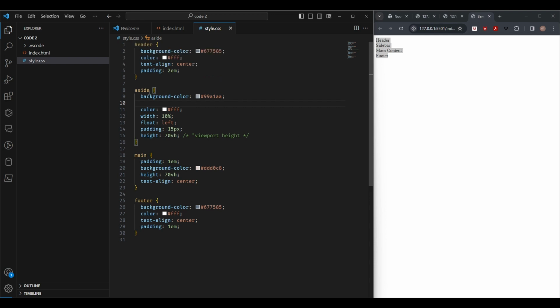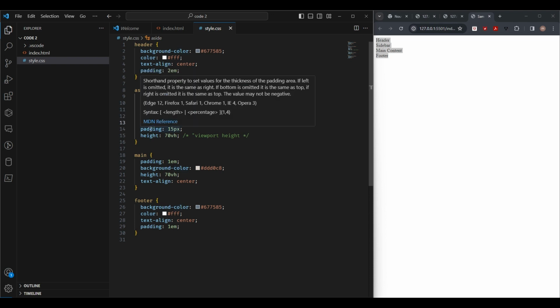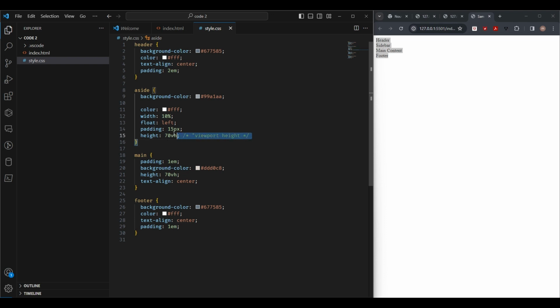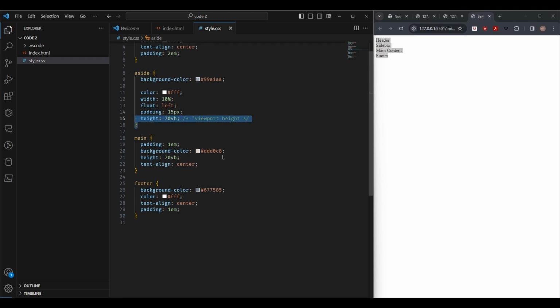Next, let's look at the aside element, which serves as our sidebar. Here, we've chosen a lighter shade of blue-gray and aligned it to the left using the float: left property. The width is set to 10% of the viewport, making it a slim panel on the side. The padding adds space around the text, and the height is set to 70% of the viewport height, creating a tall, distinct section.